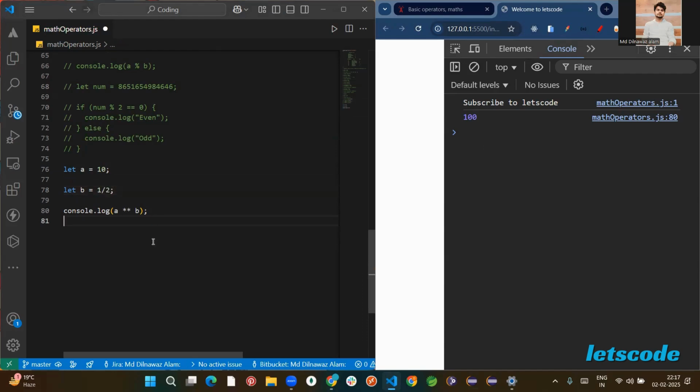And if I do one interesting thing, 1 upon 2, what will be the output now? Let's check it. It's 3.162277. Yeah, this is 3.1. So what's happening here? It's now 10 to the power 1 upon 2. It's 10 to the power 1 upon 2.